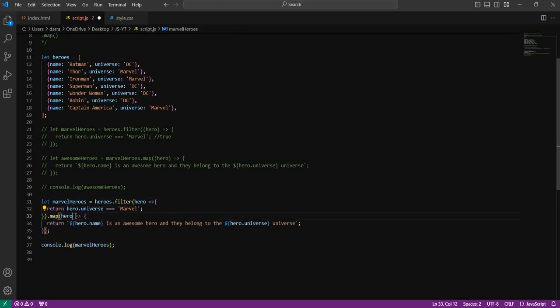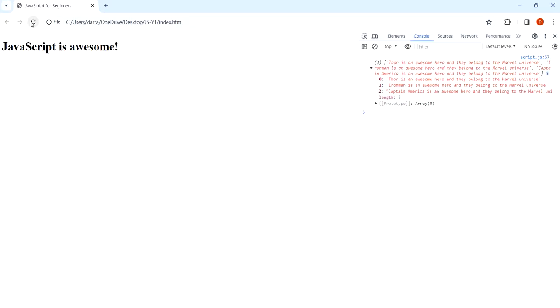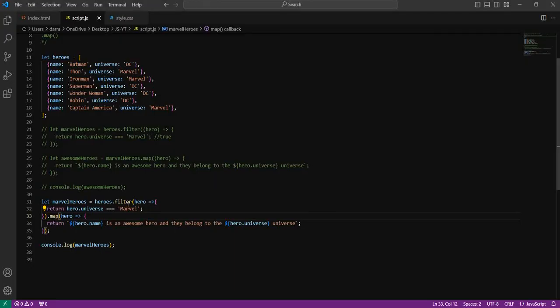We know with arrow functions we're allowed to do that. So if I save and refresh, our code should still work. We get no errors, that's cool. But we can make this even more readable.